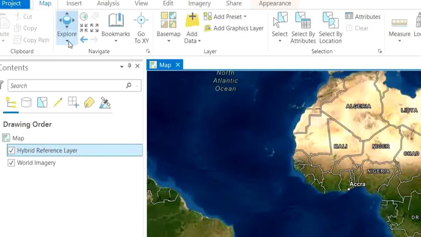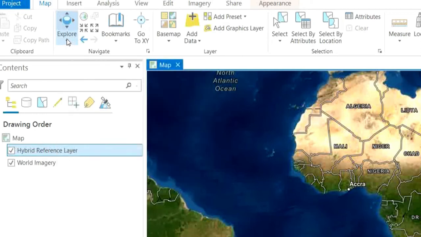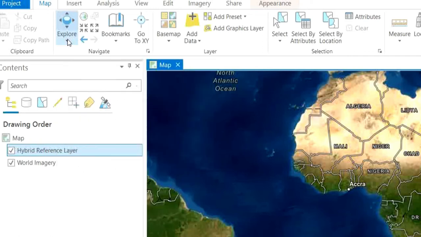Under your explore, when you bring in your cursor, you can see it shows the mouse. We have 1, 2, 3. Number 1 simply means that when you want to view pop-ups or pan, you can use your mouse left button. If you want to rotate, zoom or tilt a map, you can use the scroll wheel on your mouse. If you want to zoom continuously, you can use the right click side of the mouse.